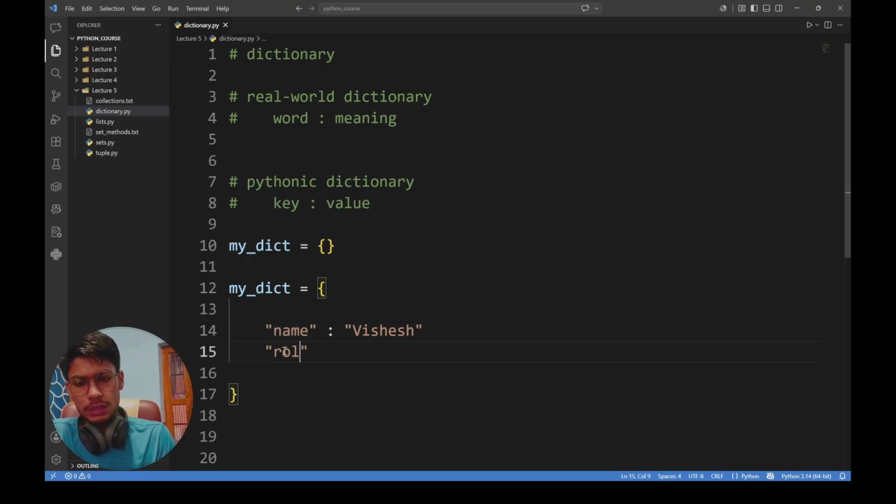Now if I want to store my roll number, let me just write down a random number. To separate these two key value pairs, we use a comma. If we want to separate a key from its value, then we use a colon. And if we want to separate this whole key value pair from another key value pair, then we use the separator, that is a comma.